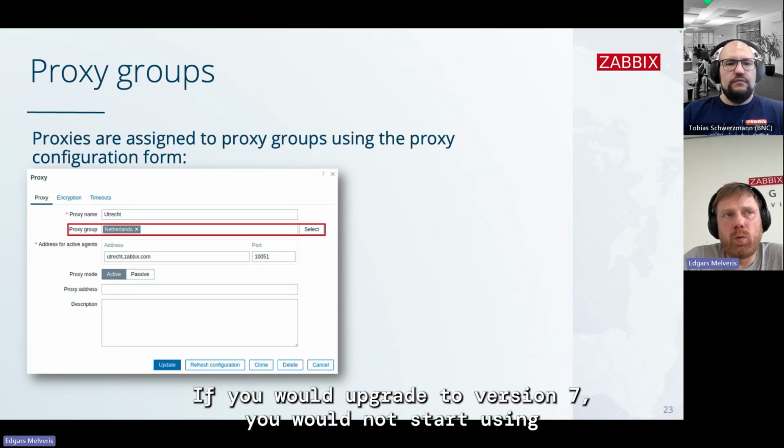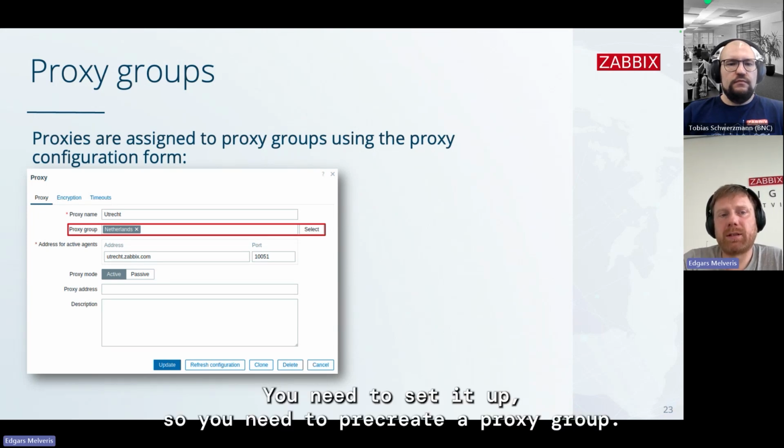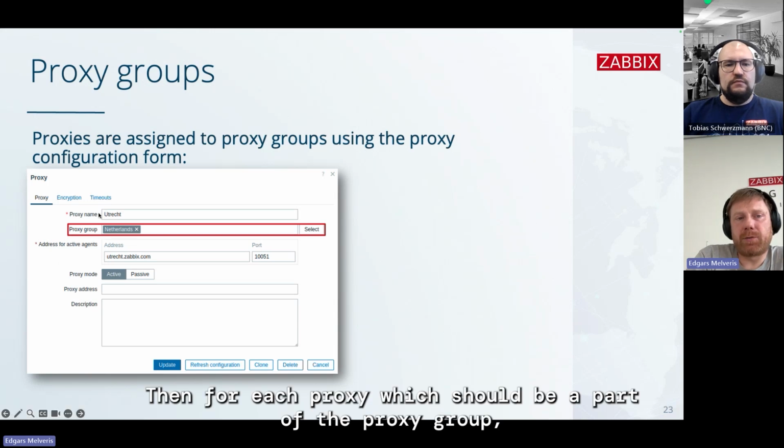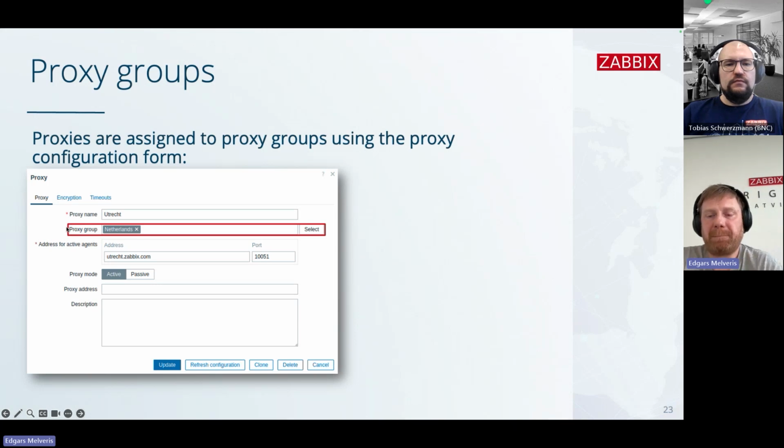Okay, if you upgrade to version 7, you would not start using proxy groups automatically. You need to set it up, so you need to pre-create a proxy group. And then for each proxy which should be a part of the proxy group, you need to select that. So this is in proxy configuration.